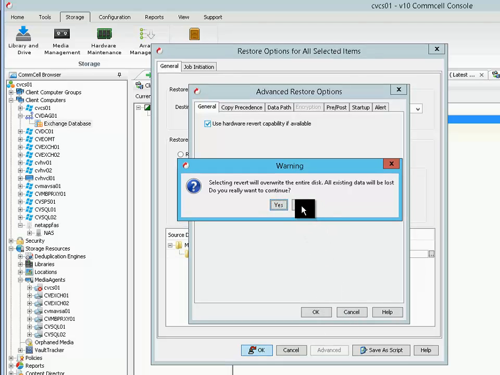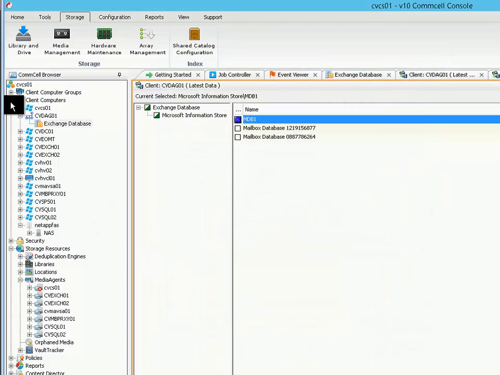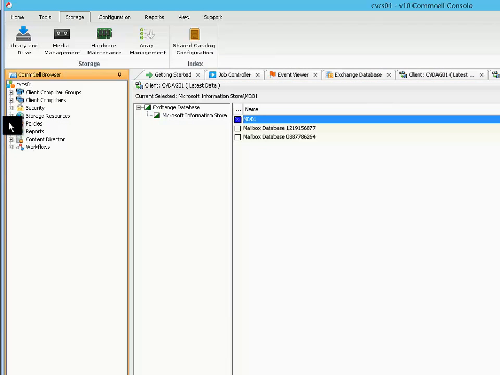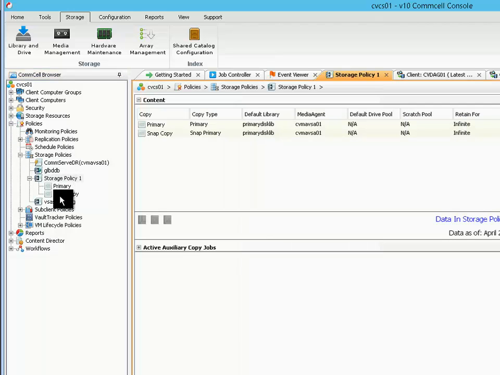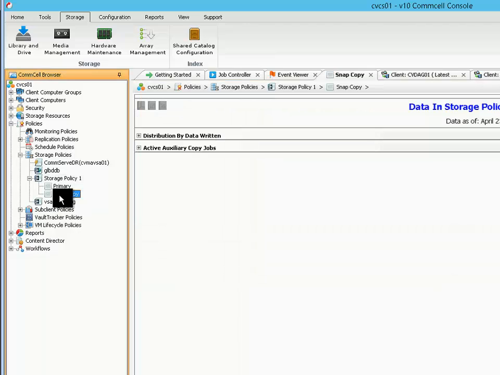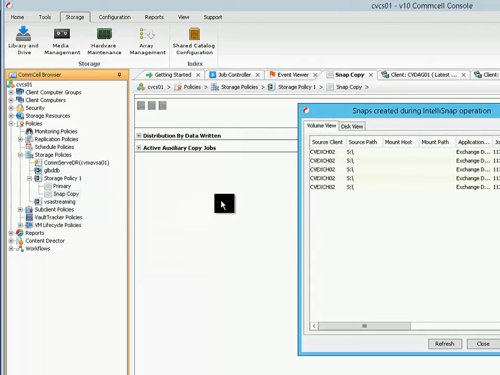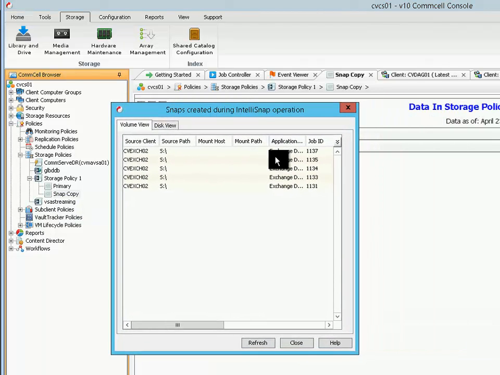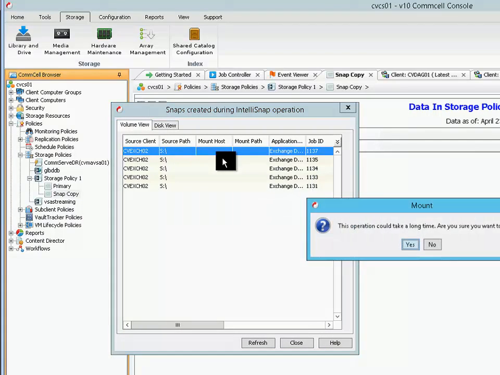And the last thing we'll take a look at here, specific to snapshot enabled backups, is the ability to work with the snapshots on demand. Let's take a look at our storage policy, and you can see we've got a snap copy. This is what's retaining all our snapshots on the array. And if I right click and choose View Snaps or List Snaps, I'll get the list of all the snapshots I've created. And I can right click, choose Mount.